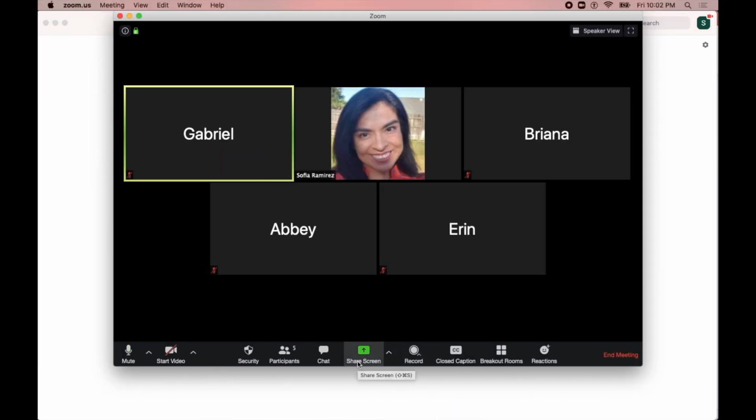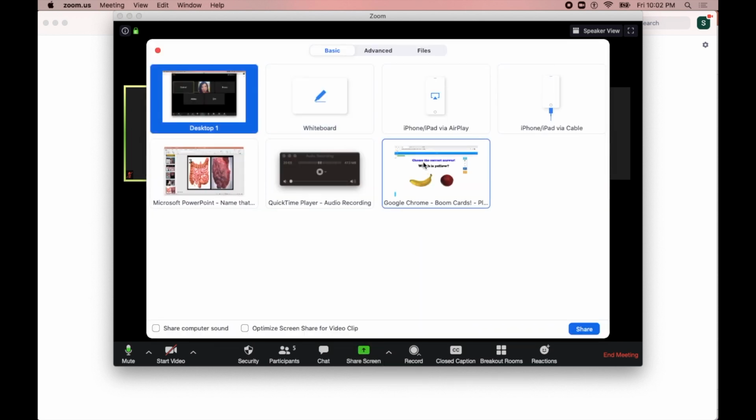Now I'm back at my screen. I'm going to go back to share screen, and this time I'm going to share just Google Chrome. Now, this is still going to take me to the Boom Cards, but if I click here, I'm not going to be able to give remote control access. I think that's something Zoom needs to work on. However, I had another tab for a video that I want to show.